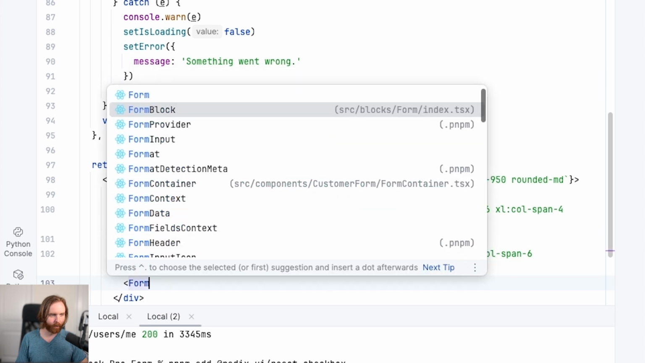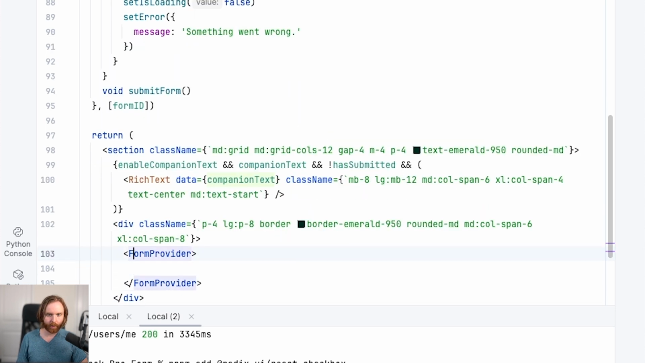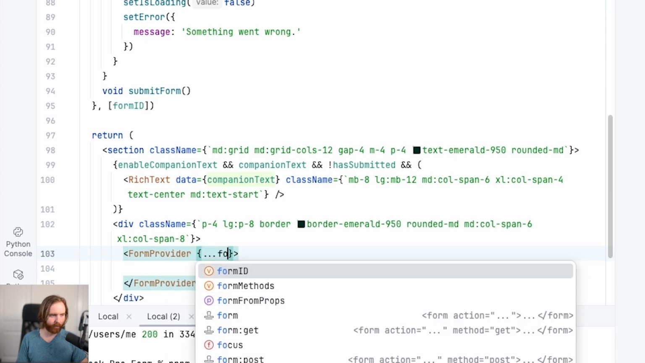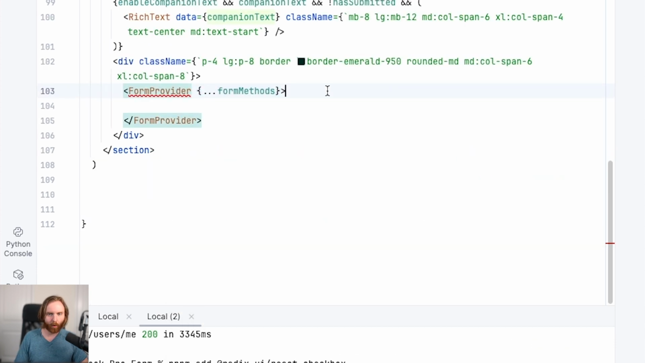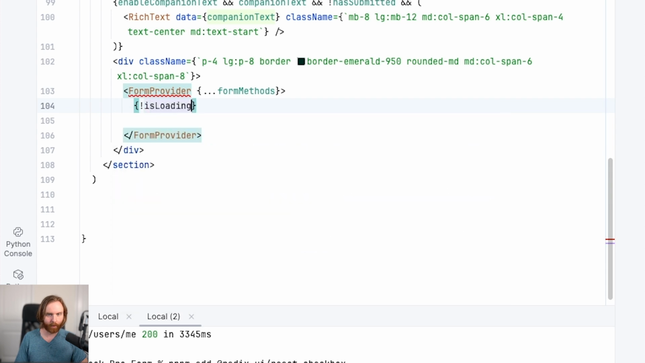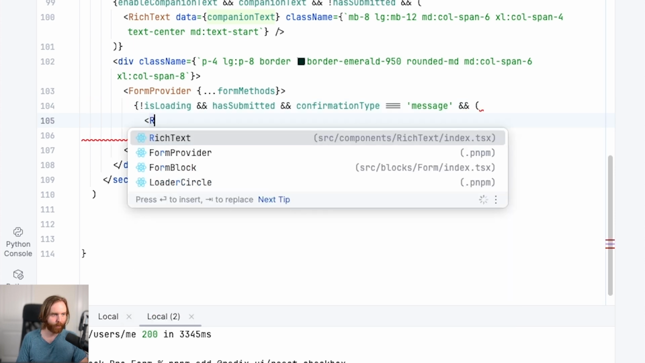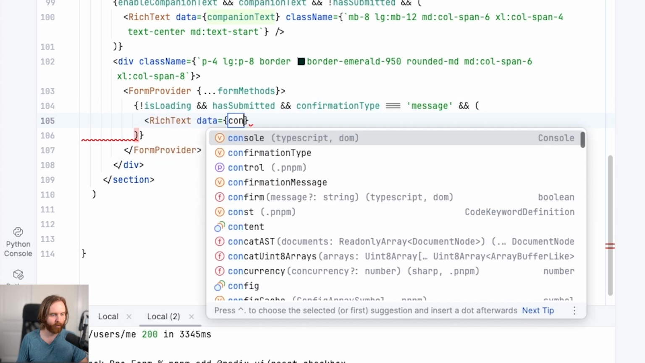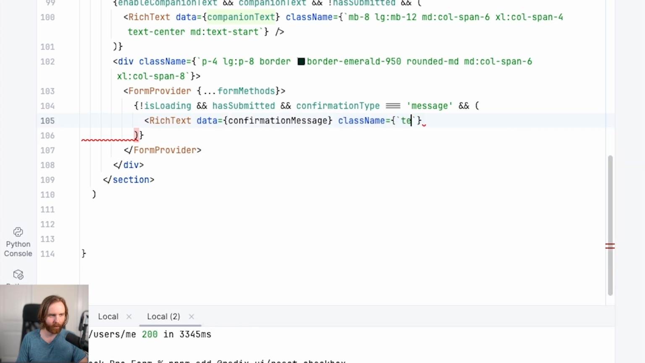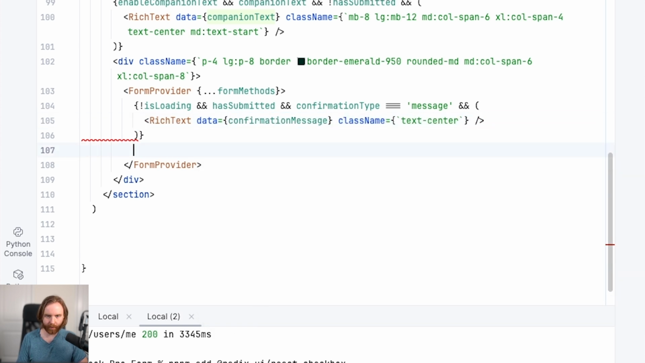Inside this div will be our form provider, which will take all of our form methods. Inside the form provider, we'll check if it's not loading and has submitted, and confirmation type is equal to message, which is always the case since we removed our confirmation type selector. And if this is the case, we can return our rich text with the data of confirmation message and class name of text center.